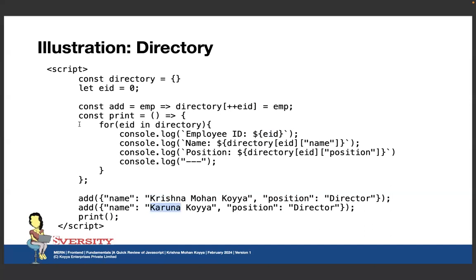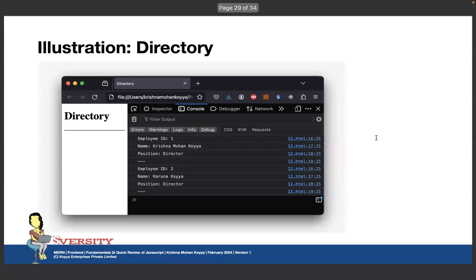So when we say print, it comes to the first value, that is 1. So it will print employee ID 1. Then it prints name. Employee ID, that is 1, right? So in the directory, what is the first value? This value, in which name is the key. What is its corresponding value? Krishna Mohan Koyya. So it will print that. So that is how we are seeing these results.